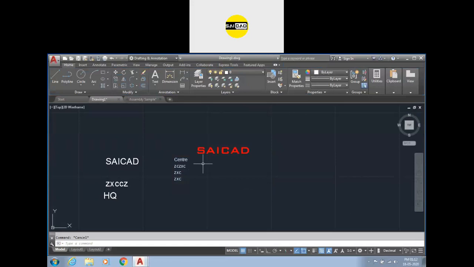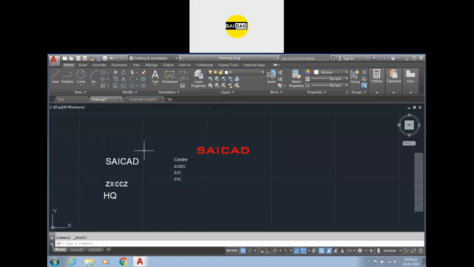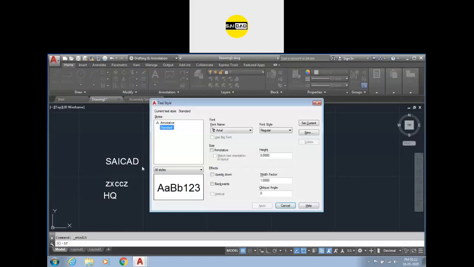Okay, so this is the text command. Now you can see that we have some standards here. So how to change the standard size, how to create a new standard? For that you have to go to the text style. For that you have to type ST command. Okay, so we have the text style here.